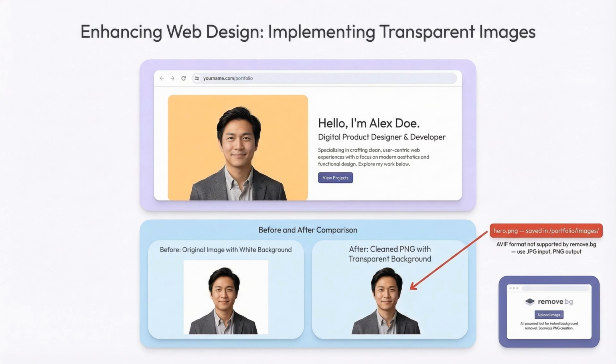One thing to watch out for, the instructor found that remove.bg doesn't accept AVIF format files. The workaround is to use a regular JPEG as input. The site then converts and outputs a PNG with the background removed. Save that file into your project's images folder.